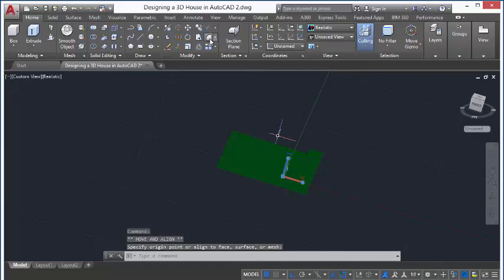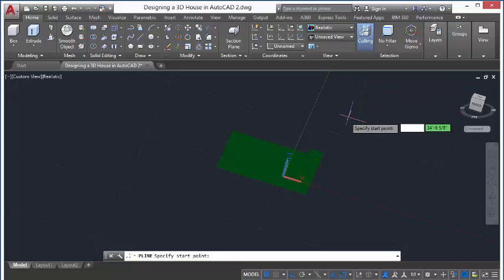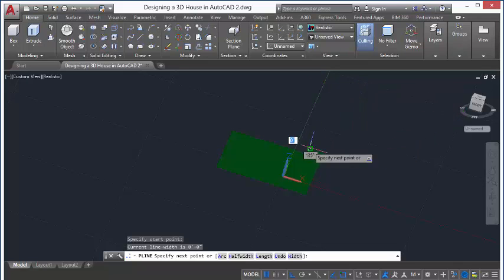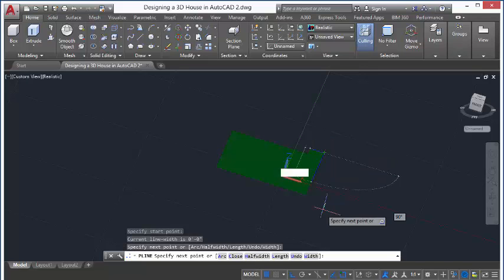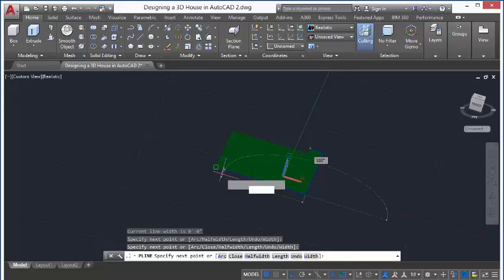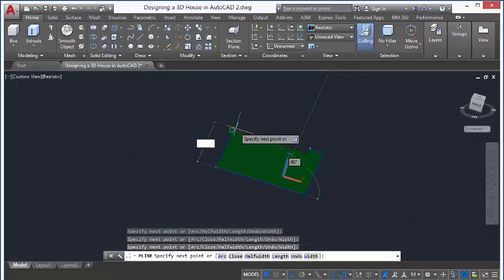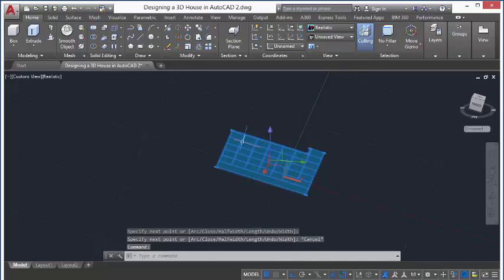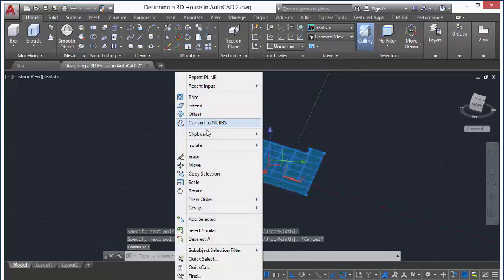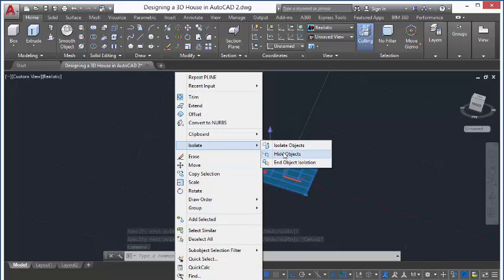Select the surface. Now go to the Home tab, Draw panel, and select the Polyline command. Select this corner, this corner, this corner, this corner, this corner. Press Escape. Select this roof, right click, isolate, and select the second option, Hide Object.